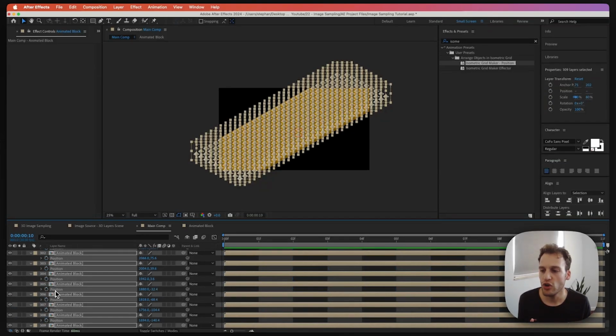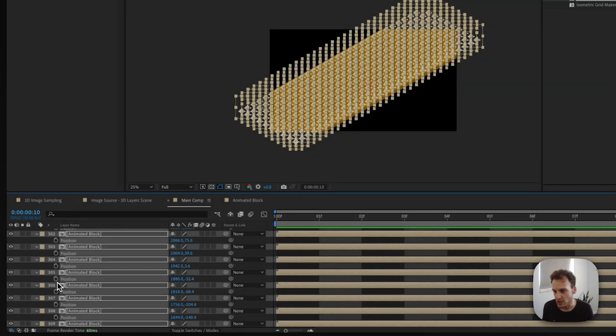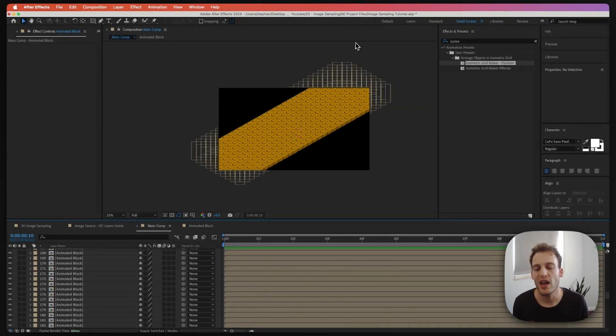And once we have removed all of those keyframes, we're going to simply go to the stopwatch in here with everything selected as it is, hold Alt on our keyboard and click on the stopwatch. And this will remove all the expressions from all the layers. And basically now we have layers that don't have any expressions on them.